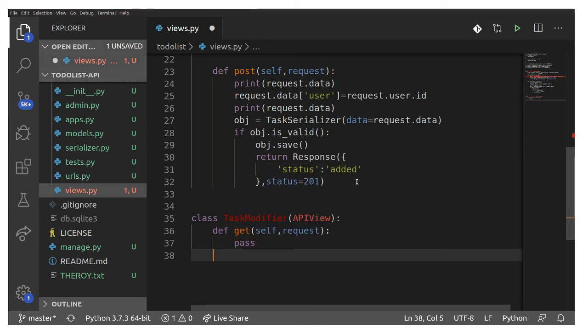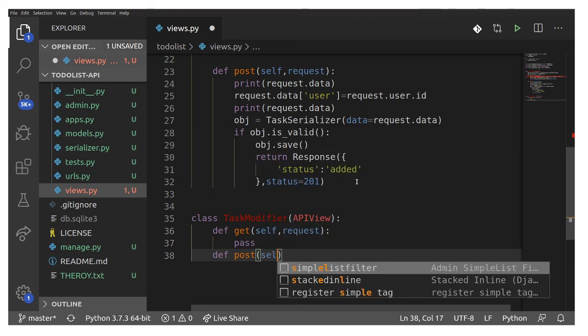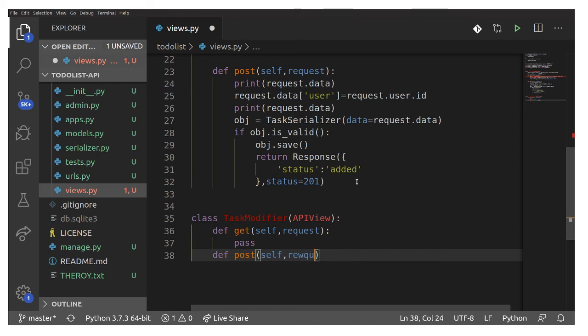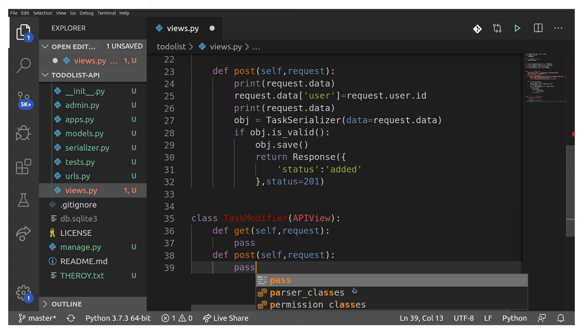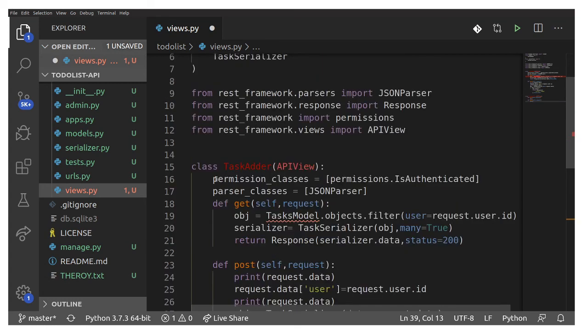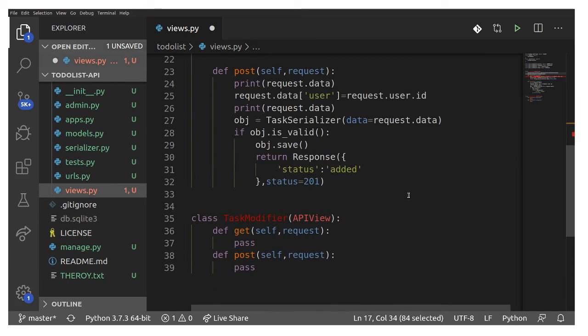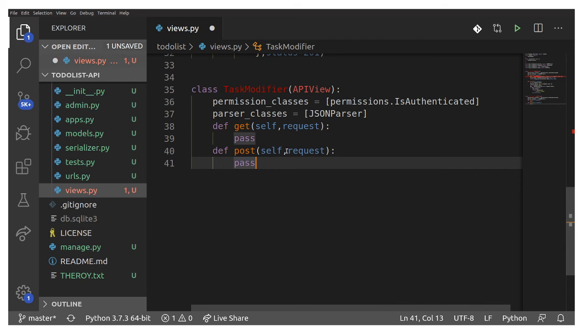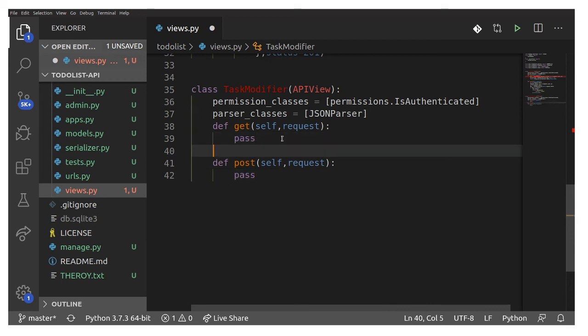Cool. def post. If it is a post request, we'll update it. self, request. Cool. And this will be pass for now. Okay, now we're just gonna copy these two lines, permission classes, paste it over here. Now first we'll complete the update and then we'll move on to delete.